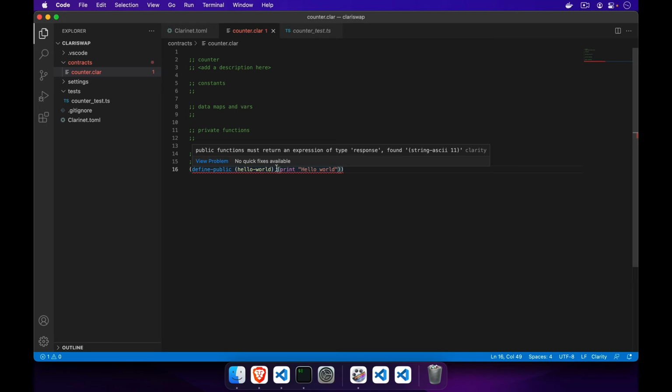And remember the Lego mention from earlier. So the define-public function is expecting a response type. So we just need to wrap the print with an ok to make a legit contract. Okay, so the LSP looks fine with this implementation.